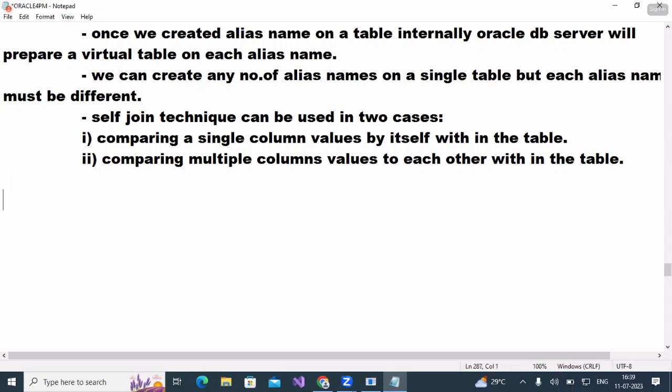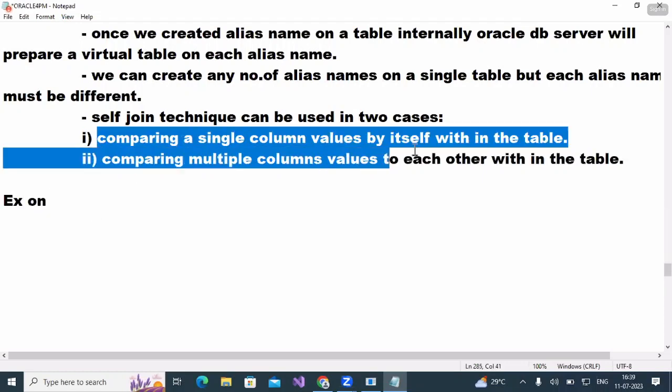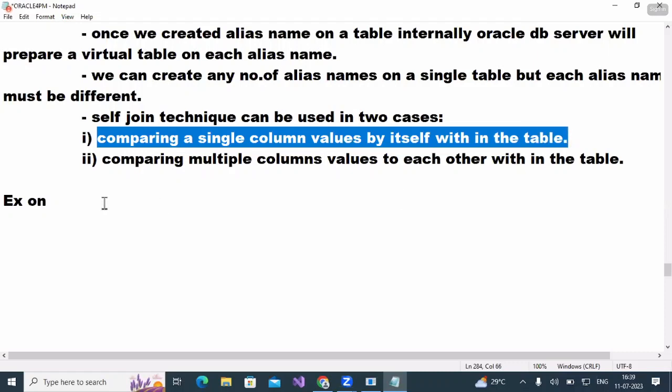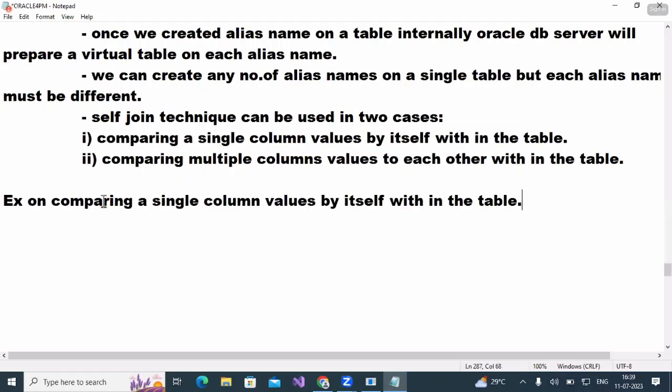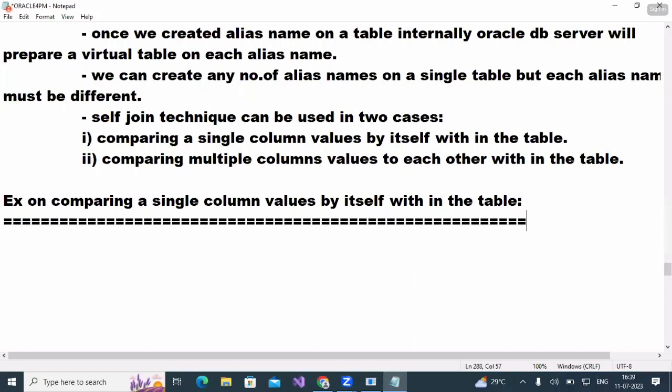So in these two levels, you can compare one column's values by itself within the same table, and you can also compare multiple columns. Let me show some examples on the first case. Write down below: examples on comparing a single column value by itself within the table.